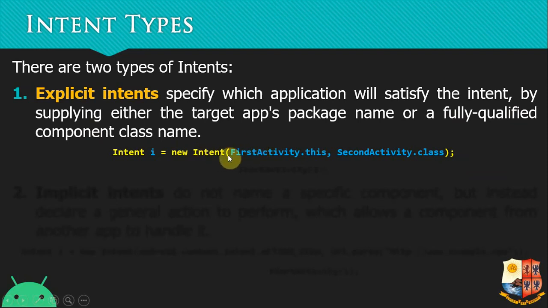So from my first activity to the second activity, this is how you create an intent. If you create it like this, you have a very clear way of telling go from here to here. Very, very clear. That's why it's called explicit intent, because you have explicitly told from where to where, and then you said start activity. This is an explicit intent. So please understand this.